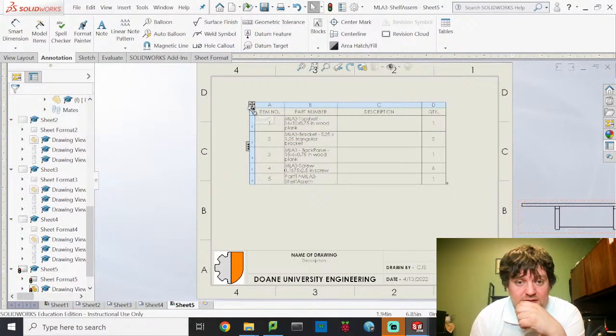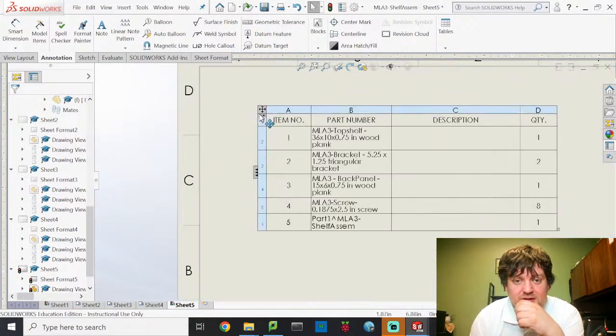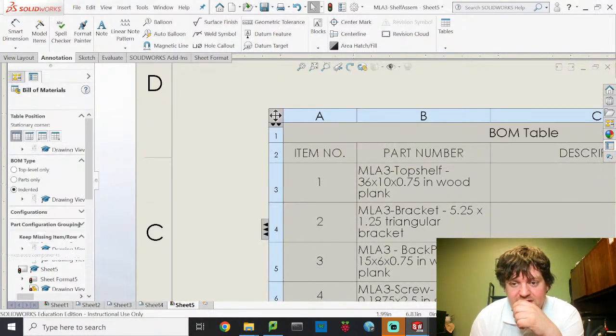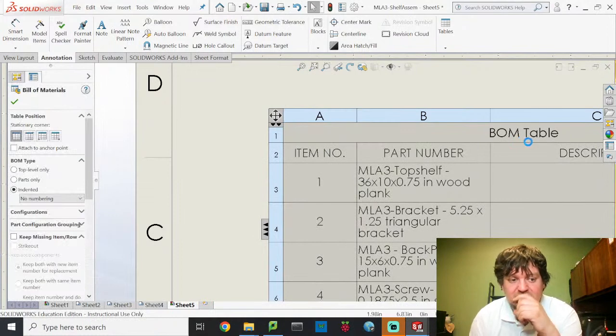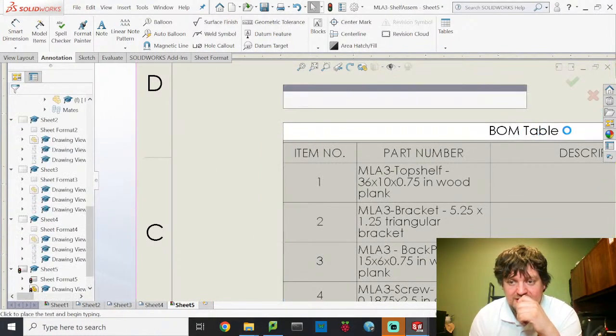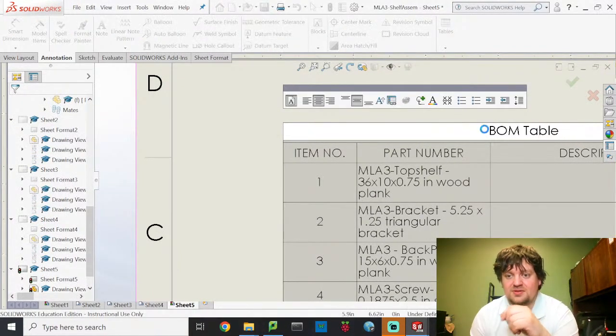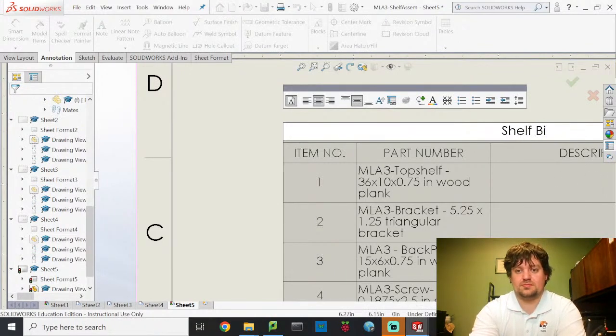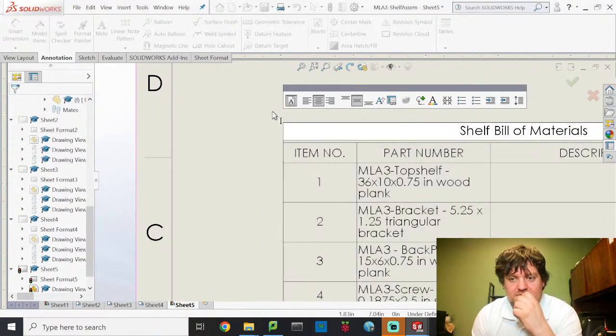It's funny. I am going to zoom in here quick and double click up here. So give me a title to this, which I like, and I can change that title to be something else. I don't want it to say bill of materials table. I want it to be shelf bill of materials. And then I'll click out of it.